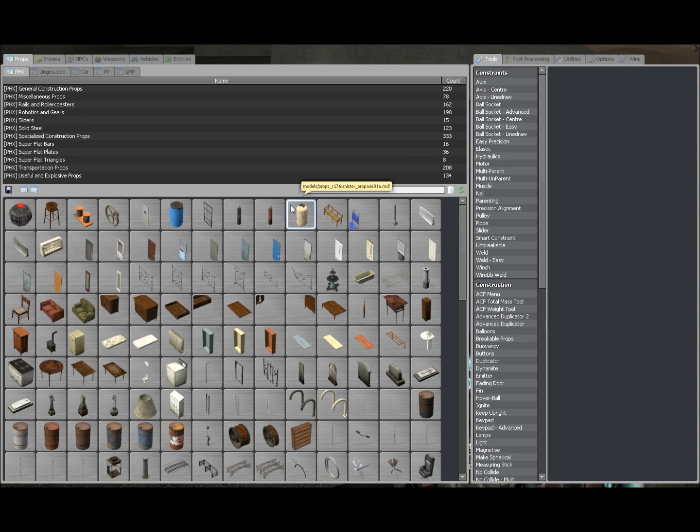Alright, a couple tools you're going to need first off hand is precision alignment, easy precision, make spherical. I think that's really about it. And of course wire mod.